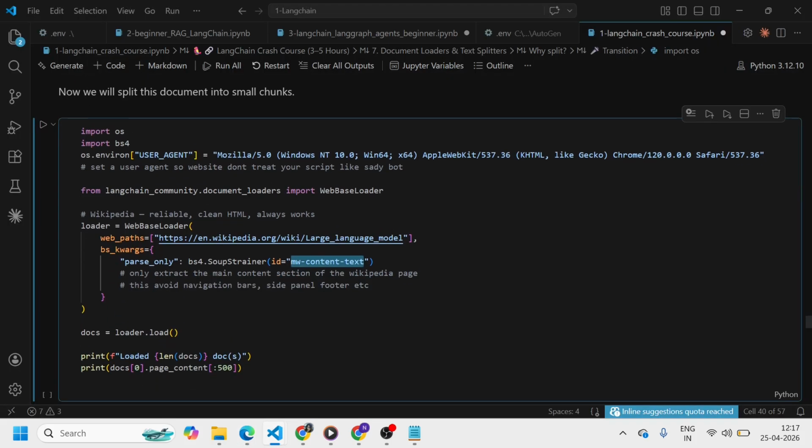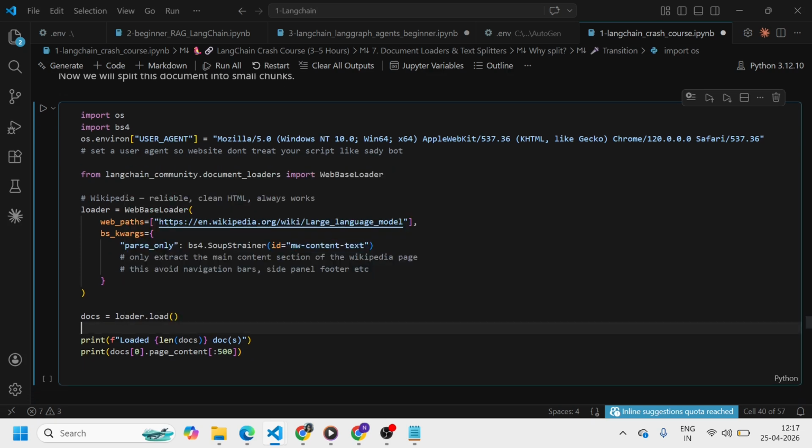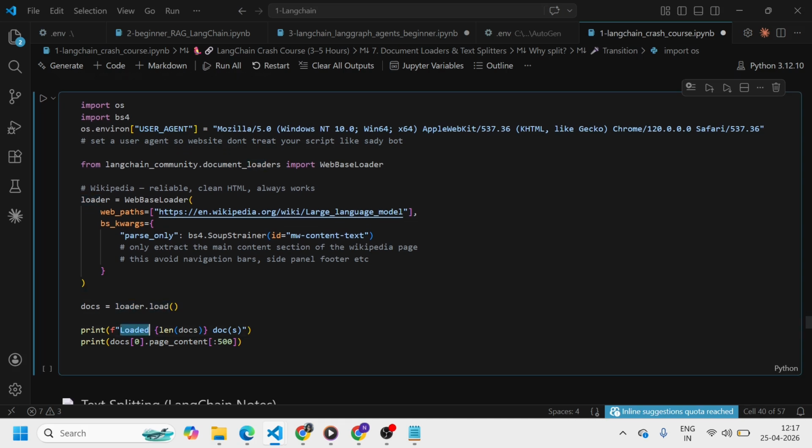Okay, so after this I'm going to load the document here. Load the web page and convert it into a LangChain document object. Doc equals loader.load. Now print how many documents were loaded. It should be one since there is one URL. Then print doc[0].page_content[:500]. This helps to verify what was actually scraped: print 500 characters of the extracted text content.